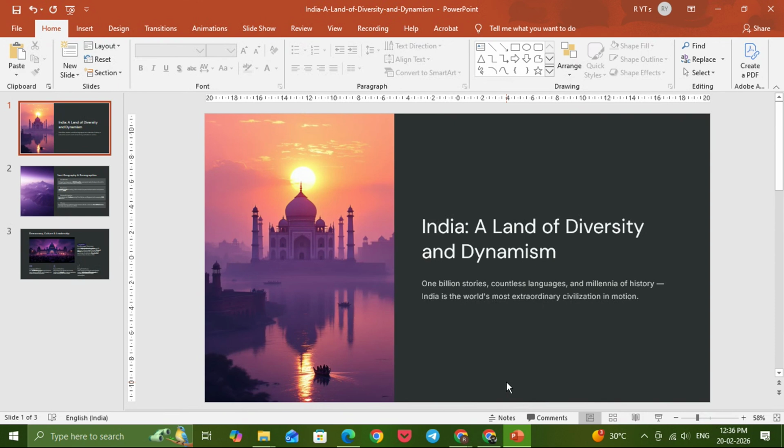Now, let's get started. First, go ahead and open Microsoft PowerPoint on your computer. You can do this by clicking the Start menu on Windows and typing PowerPoint into the search bar, or by selecting it from your desktop or taskbar if you already have it pinned there.